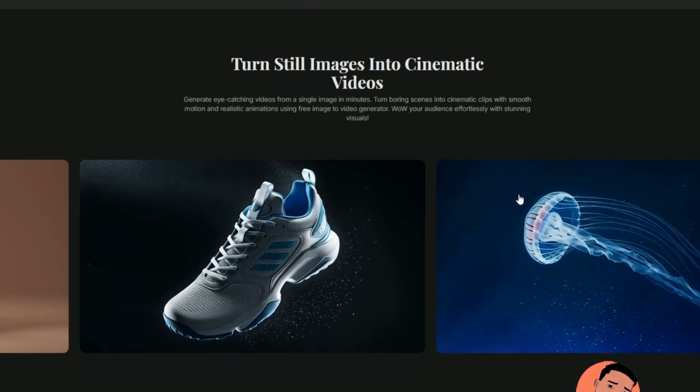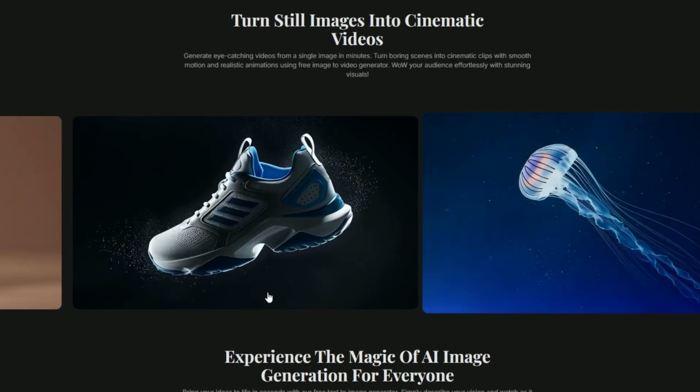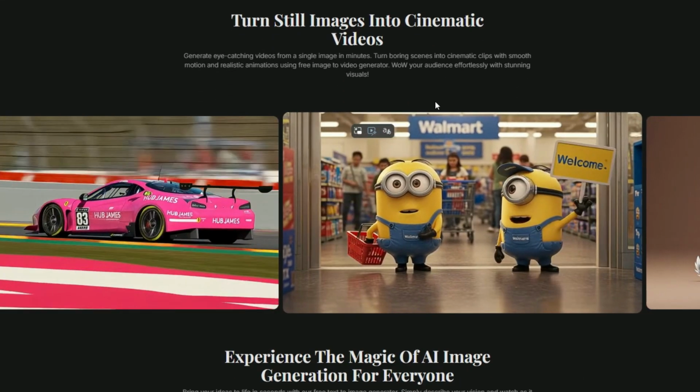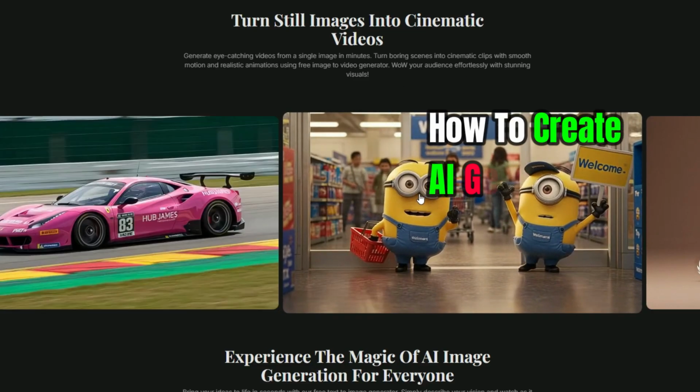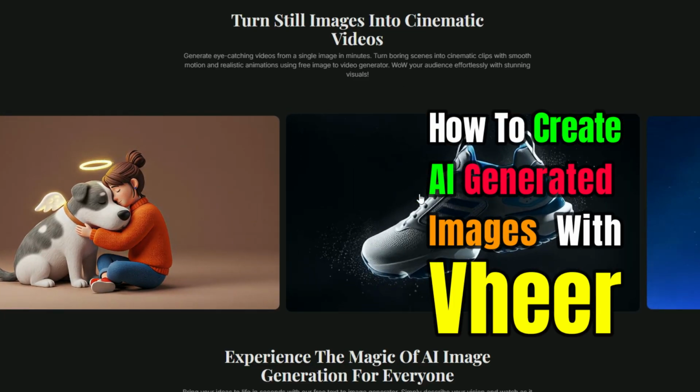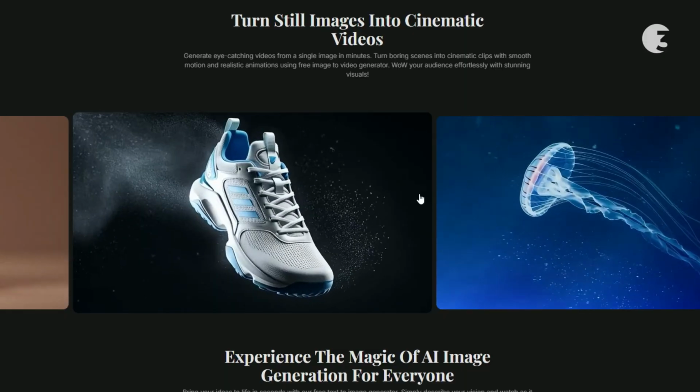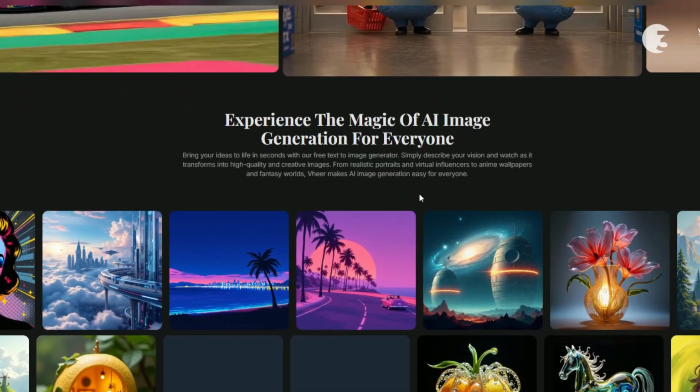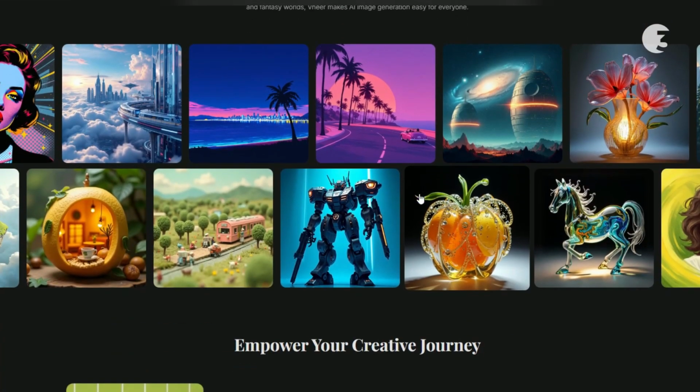In today's video, we are going to be looking at something very interesting, something very special. Today, I'm going to show you how to create AI generated images with Vheer. Well, I know AI generated images in 2025 or in 2026, depending on when you're seeing this.